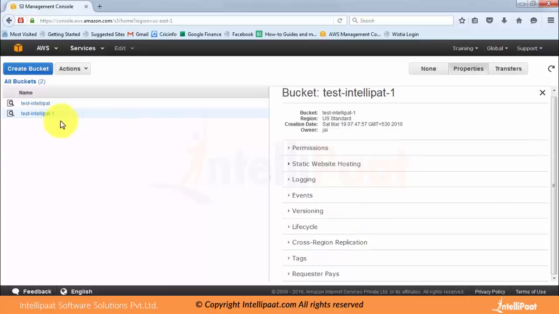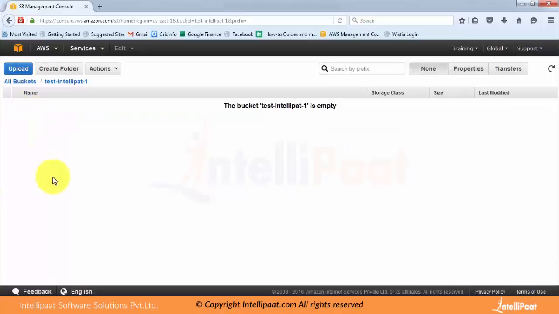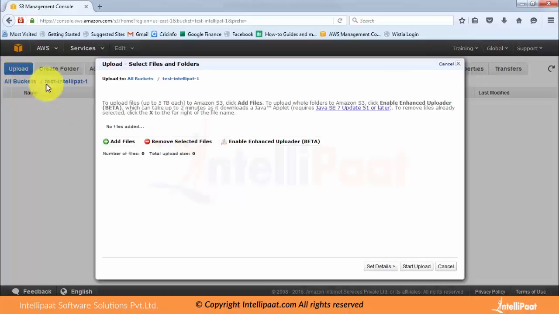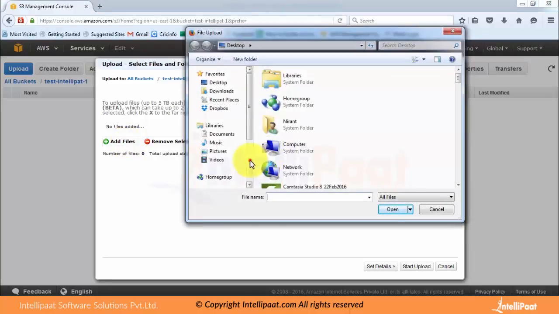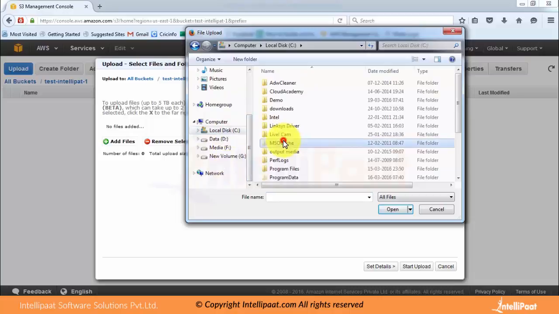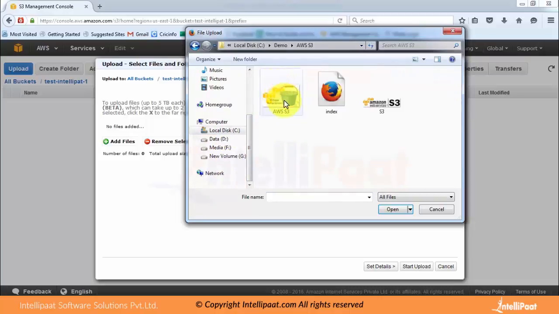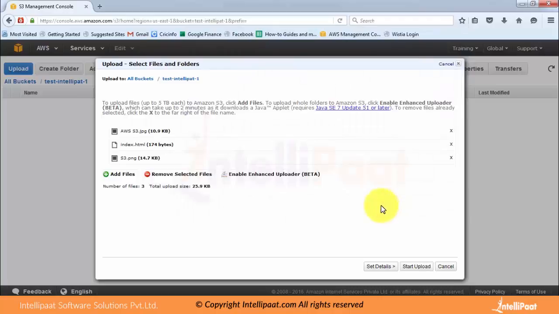Now let me go inside the bucket. Currently the bucket is empty. So I am going to upload a few objects. Let me click on the object. I click on upload and now I'm going to click add files. In the add files I'm going to select the three objects I have. These are three files only, but since they are going to be uploaded to Amazon S3, I call them three objects. Now I say start upload.